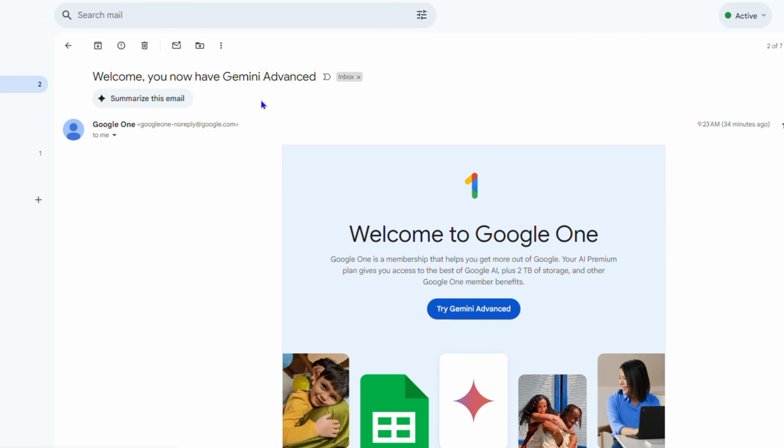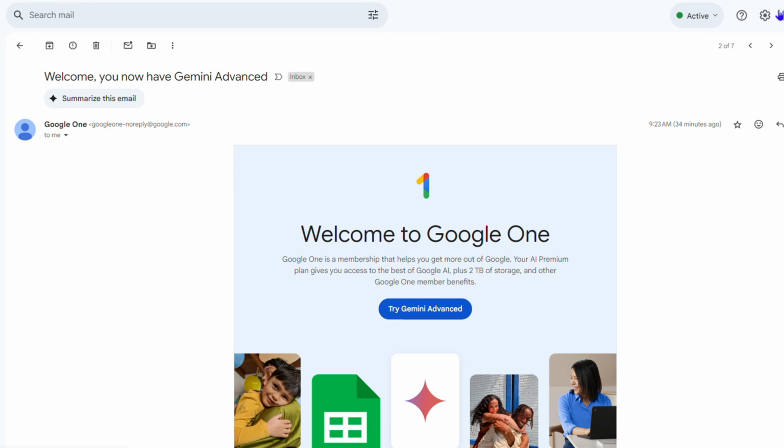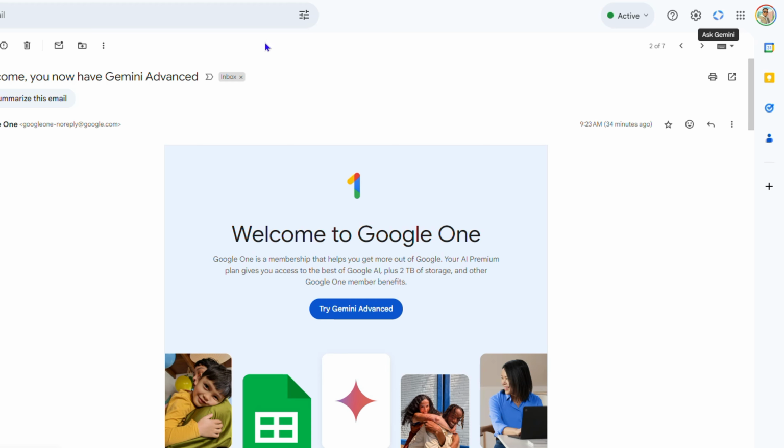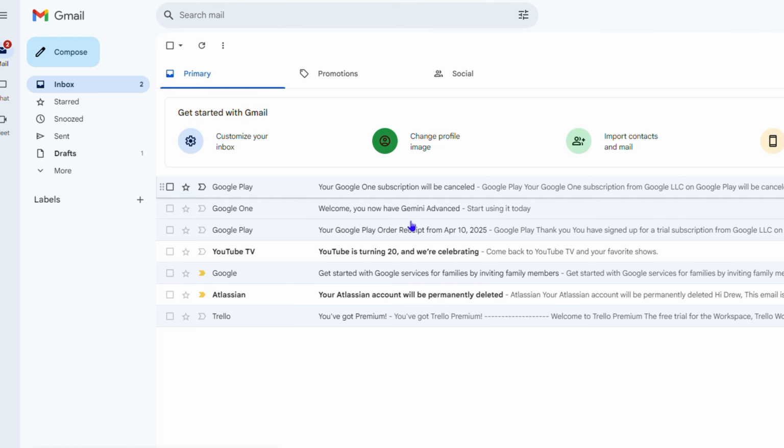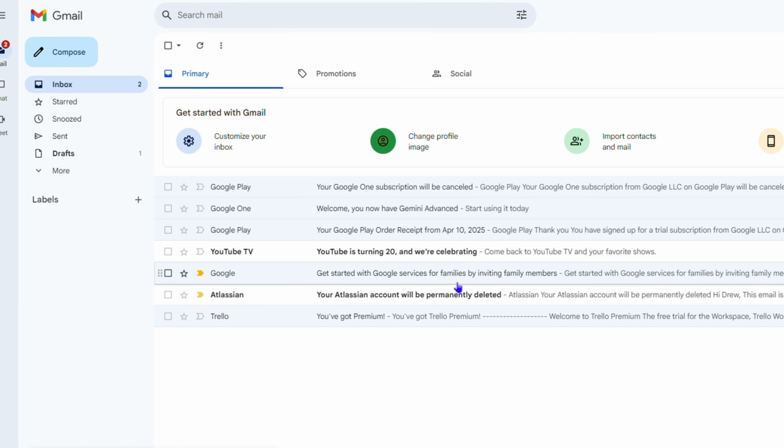Here you'll find, if you have Gemini enabled and you're using the paid subscription from Gemini, then you'll have your email looking like that, with Gemini on the upper left hand side underneath the title, and on the upper right hand side, Ask Gemini. So let's say I want to quickly ask Gemini to summarize an email.